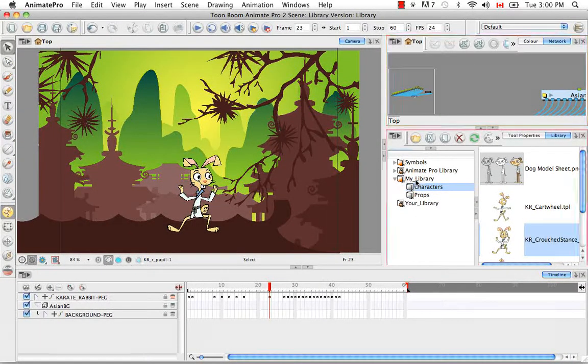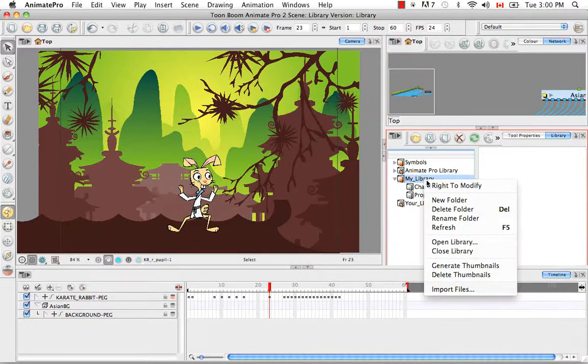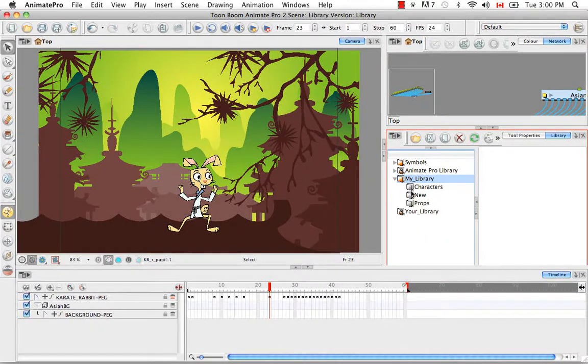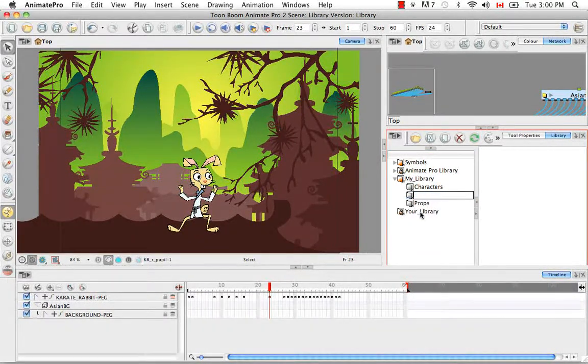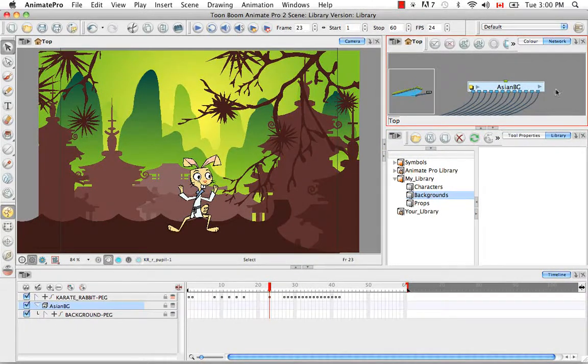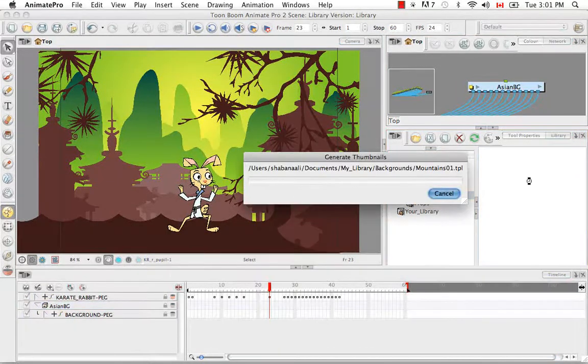So this time, actually, let me create a new folder in the library for backgrounds and rename it. So then what I'm going to do is select this module, which is the group Asian background, and instead of dragging it and dropping it into the folder, what you actually have to do is copy it, so Command or Control C, and then make sure that you have this background selected or over here in its right side view, and then use Command or Control V to paste it.